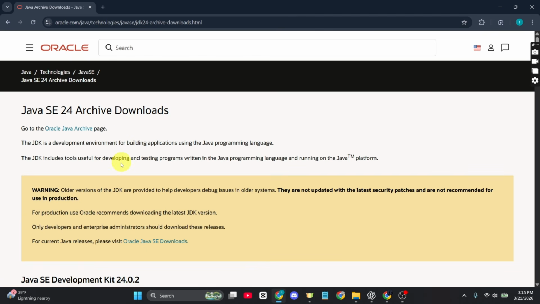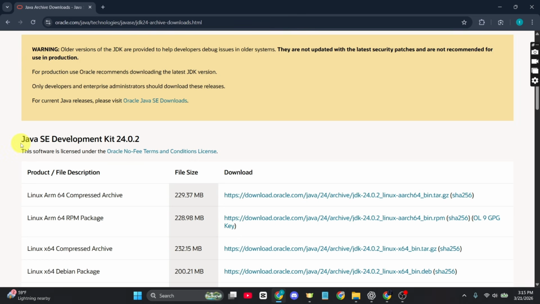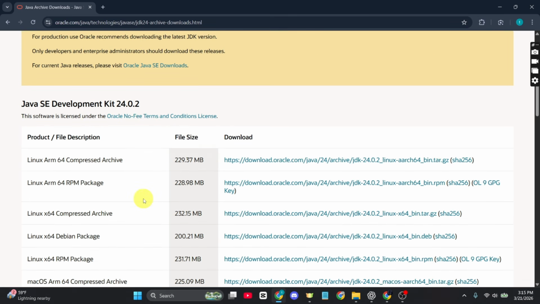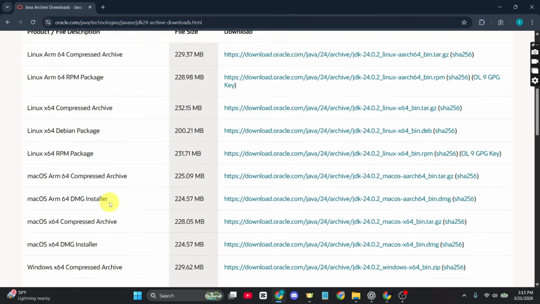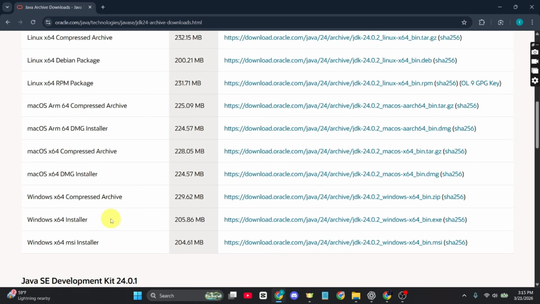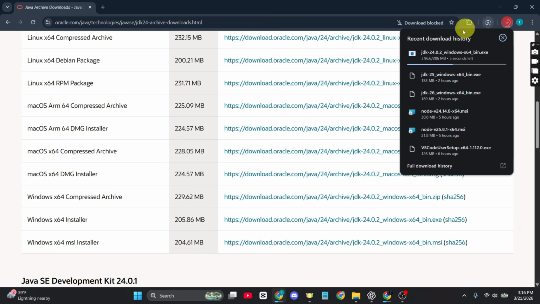Just click on it and from here scroll down and you will see the Java Kit 24.0.2. Just choose a download for your operating system. In my case, it's going to be Windows. So I'll just click on the Windows x64 installer and our download will be successfully started like so.